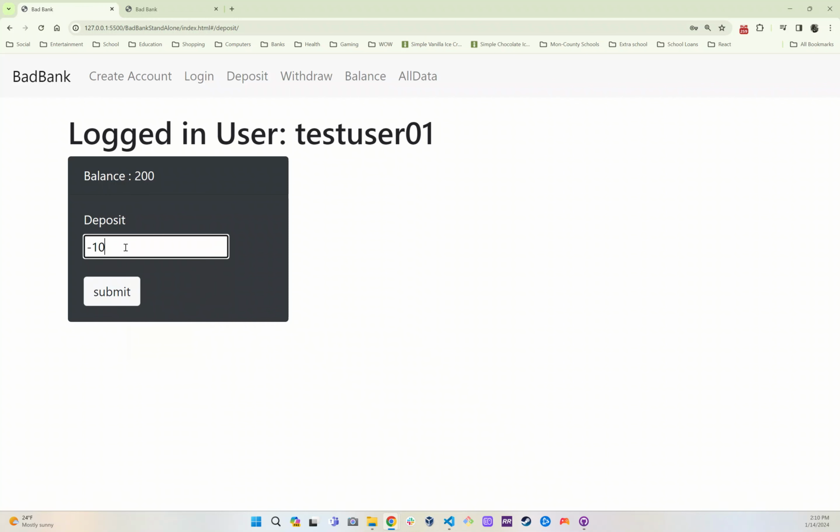If you do a negative number, it'll ask you to please enter a positive number. If you do a not a number, it'll tell you to please enter a number.